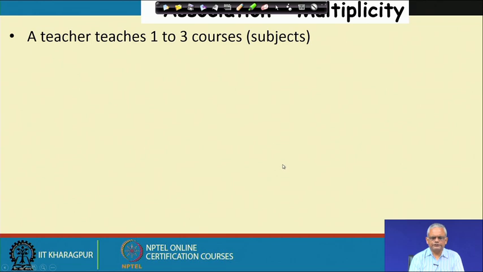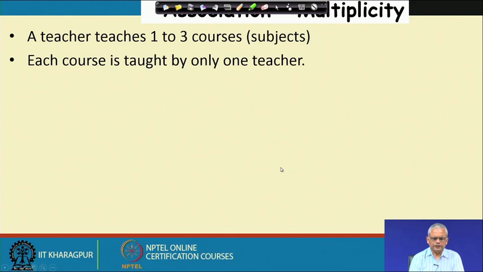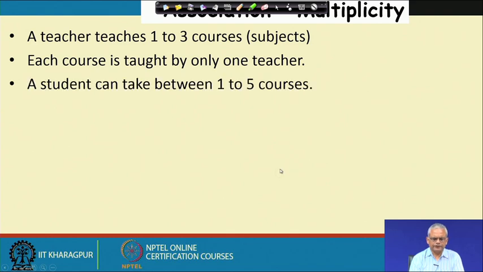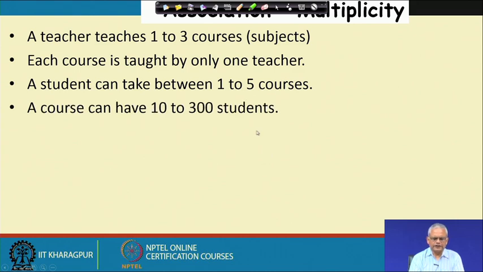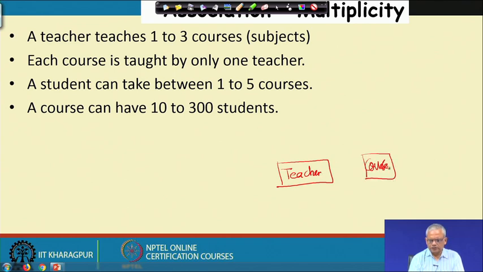Now, let us see how to draw a class diagram given this description. A teacher teaches 1 to 3 courses. Each course is taught by one teacher. A student can take between 1 to 5 courses and a course can have 10 to 300 students. So, the classes here are teacher, course and student.